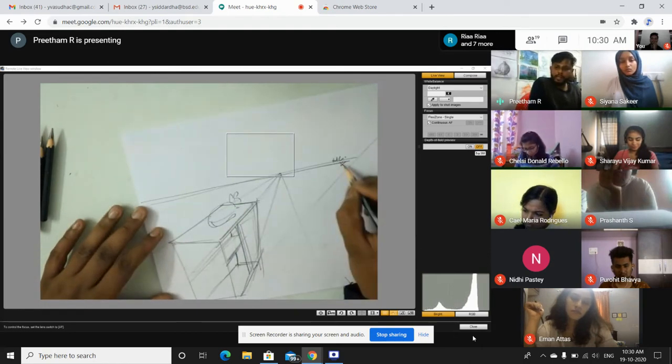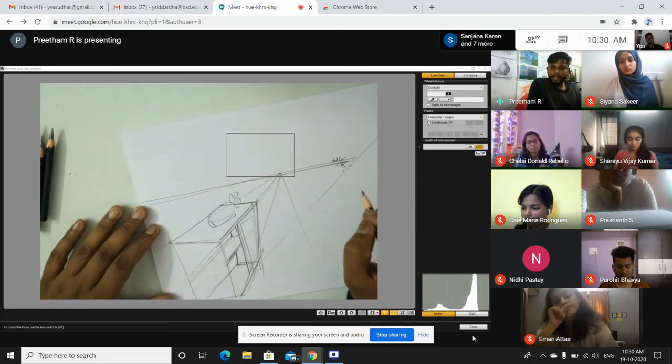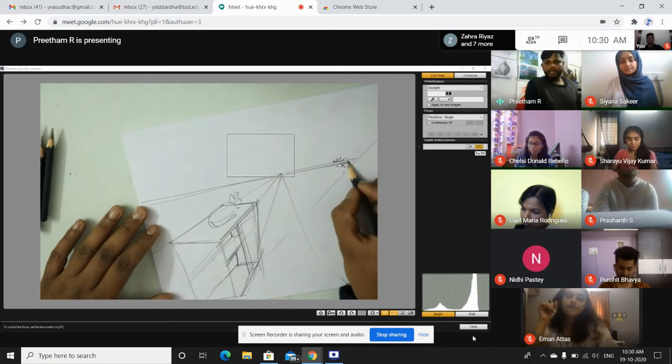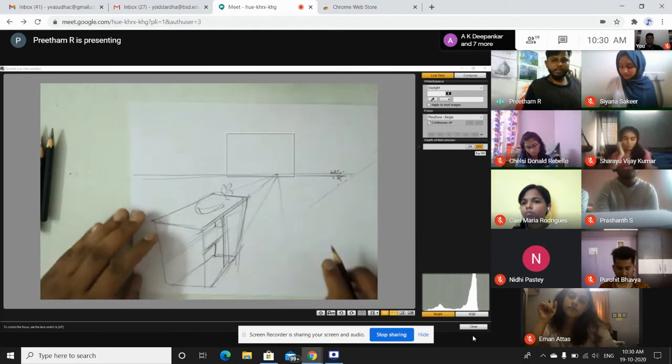So always start with this line. Let it be an interior drawing, an exterior, furniture, anything. You just make sure you place this line and then draw, or else you'll be confused. Many of you were confused because you were not doing this composition with this.